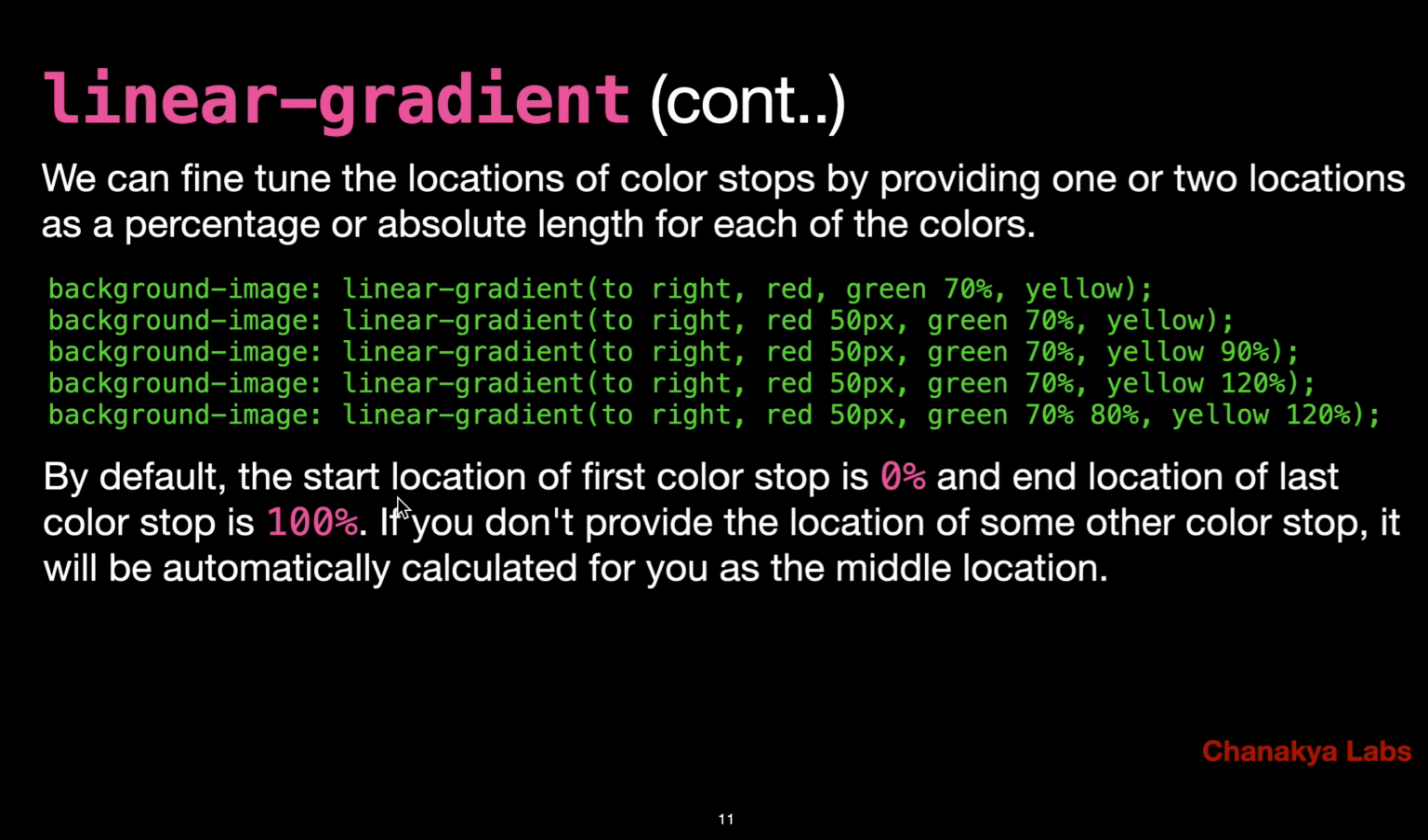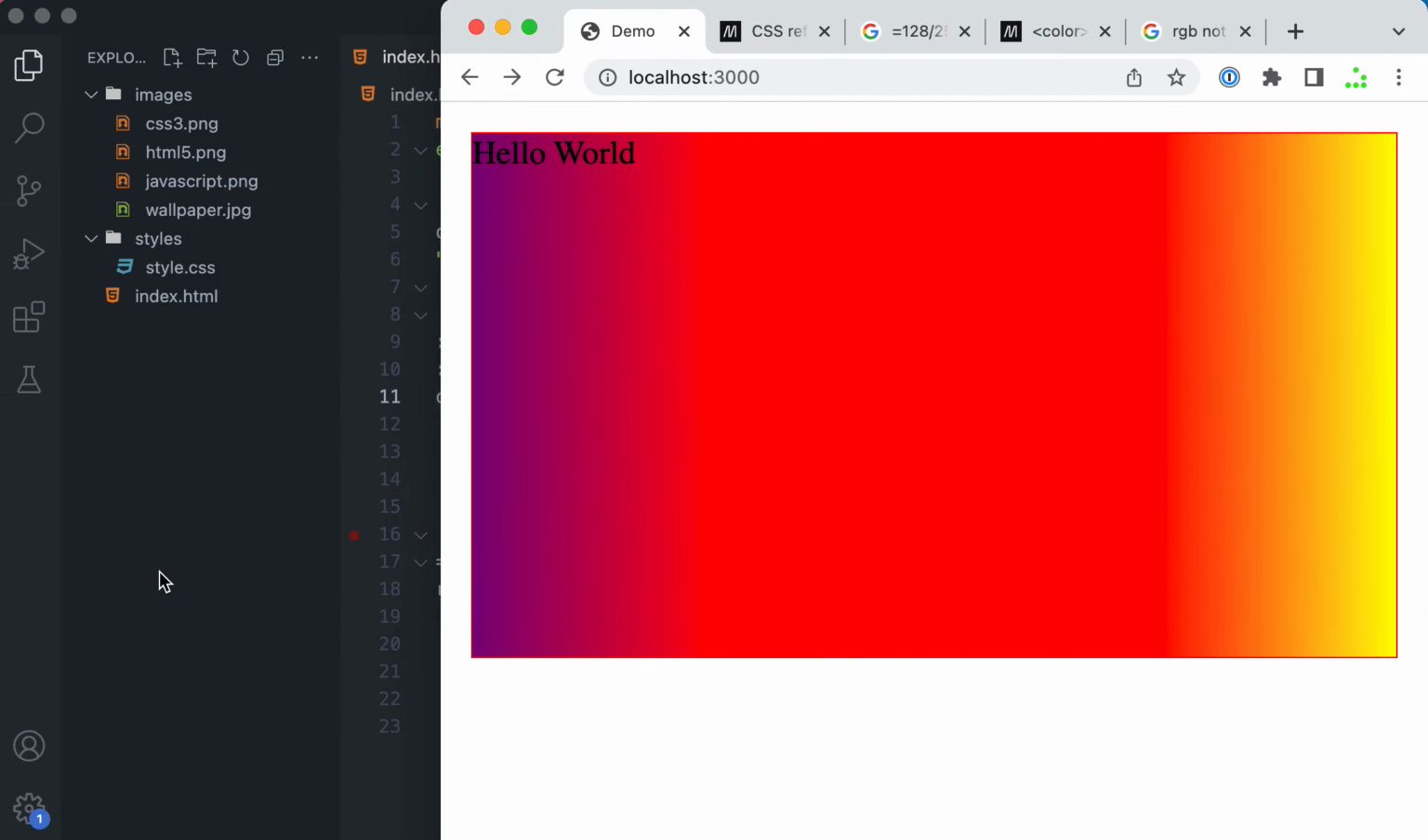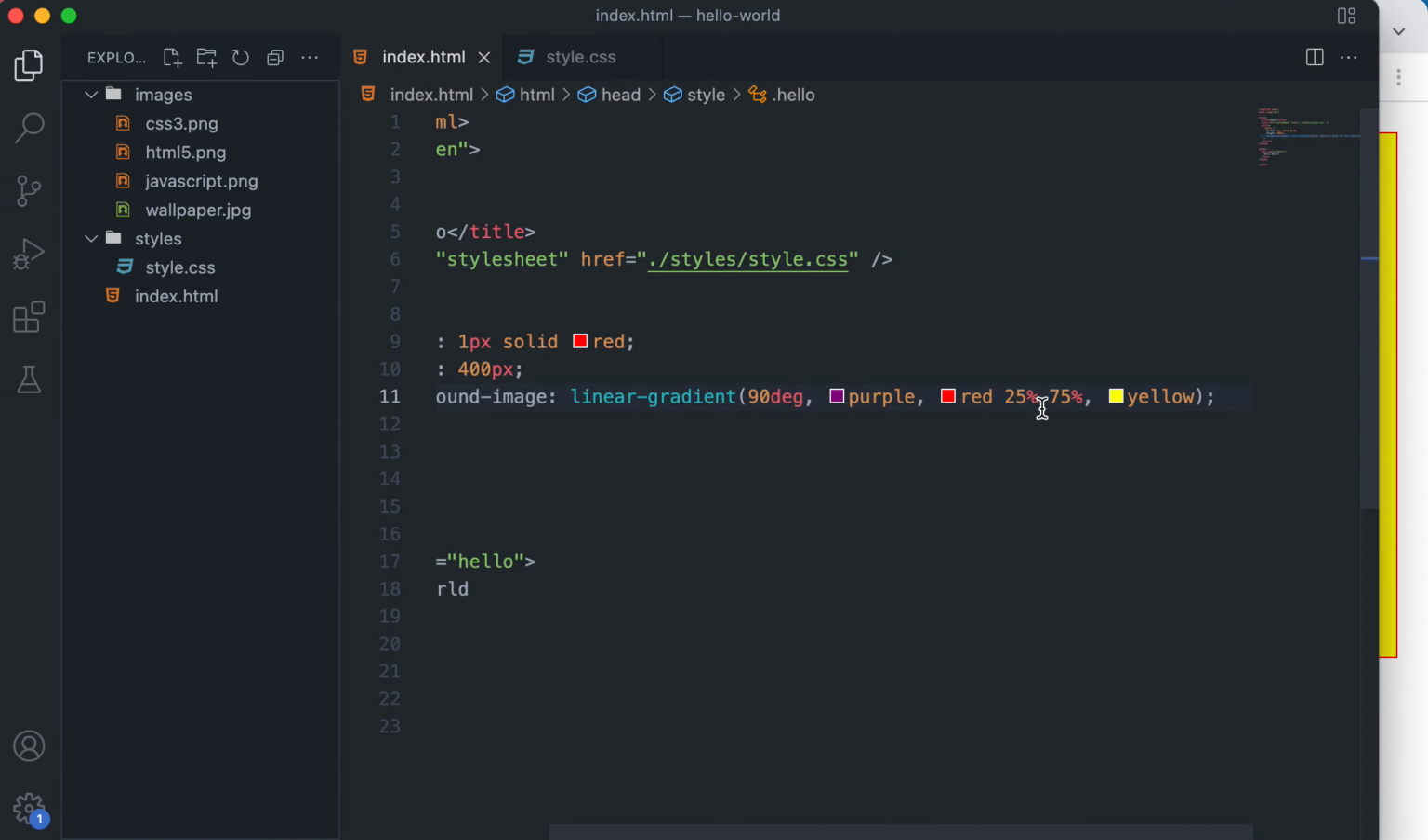By default, the start location of the first color stop is 0% and the end location of the last color stop is 100%, right? Which means you might say, okay, I am giving two values for the middle one. Can I give these two values for the first one or third one? That's not needed, right? Why?